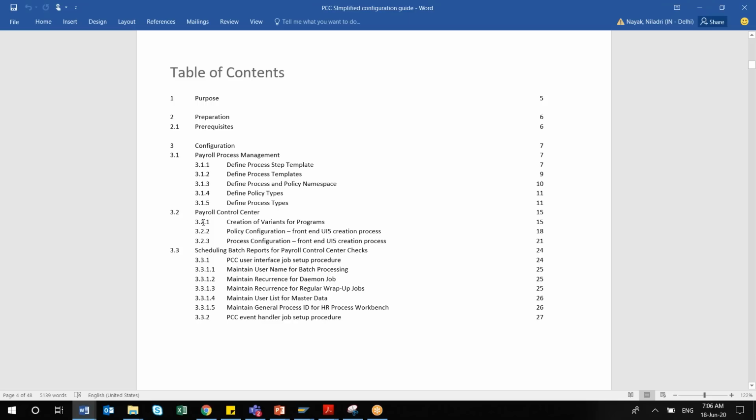The second topic is payroll control center, creating a variant. Creation of a variant is very easy, like the program name, which I haven't told you yet, right? There are dedicated programs for your production payroll run, finance posting, and off-cycle payroll run. Simply you need to go there and maintain a variant as per the guideline given in this particular 48-page guide. That is regarding the payroll control center.